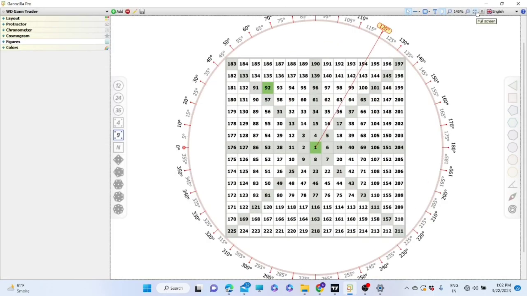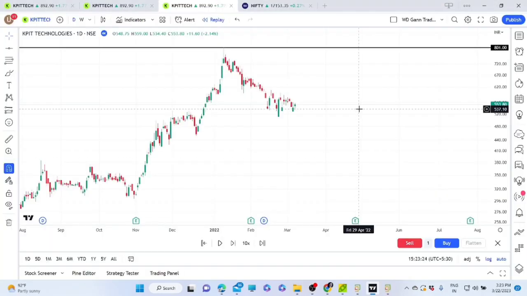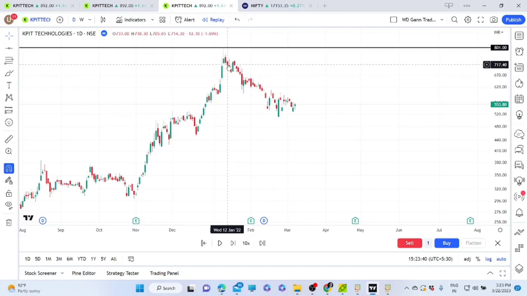Using Ganzilla, you can do many amazing things. But today we will use some part of it for today's strategy. Now, how to find support and resistance using the Gann square of 9 method. First of all, we'll find the significant high or low point of any stock. Let us take the example of KPIT Tech. Here we can see that the significant high point is at the 801 level.